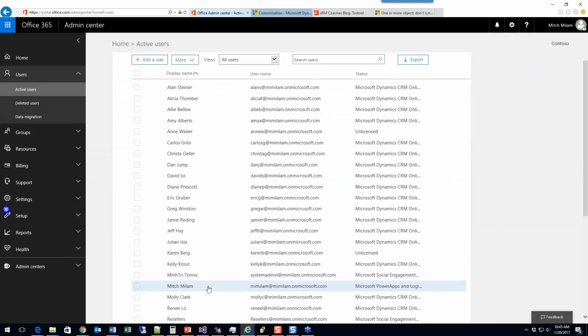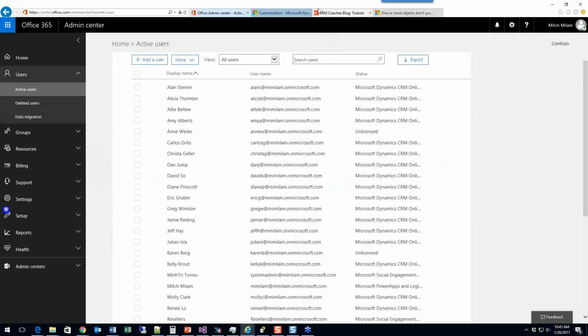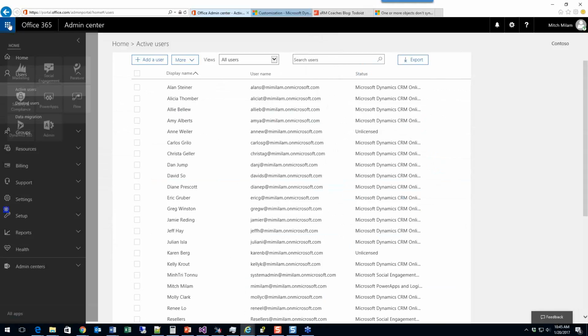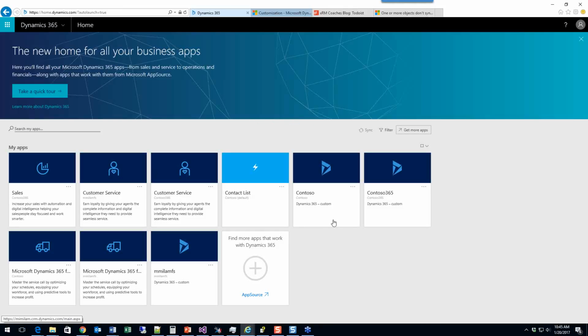So with this, what you have to do is go and be part of a group called Learning Path Authors. And then it should show up under training, which I'm not sure why it's not showing up under training.